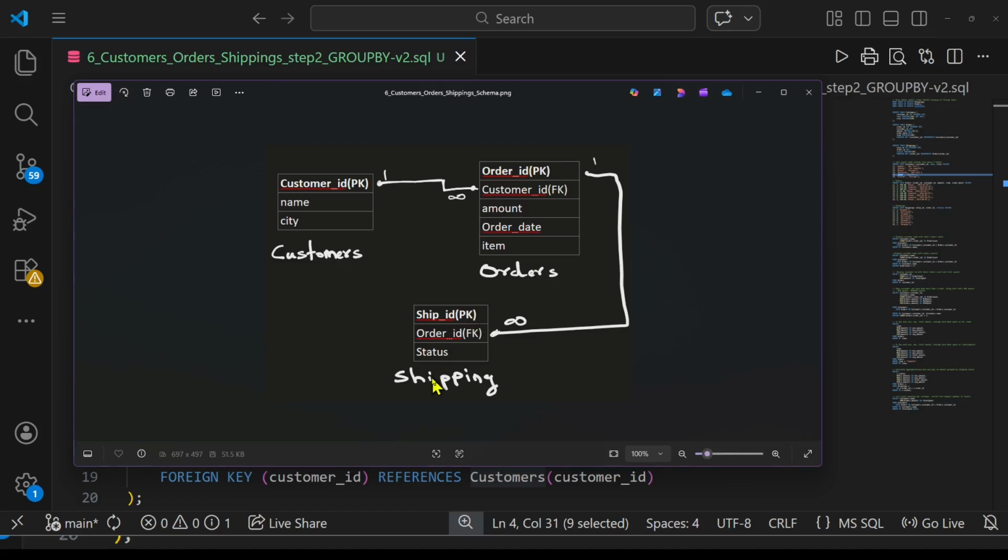Then you have the shipping table. Inside the shipping table, you have shipping ID, that's your primary key, and order ID, that's your foreign key. This foreign key means basically the value is coming from the orders table. Okay, so let's go and create these tables.